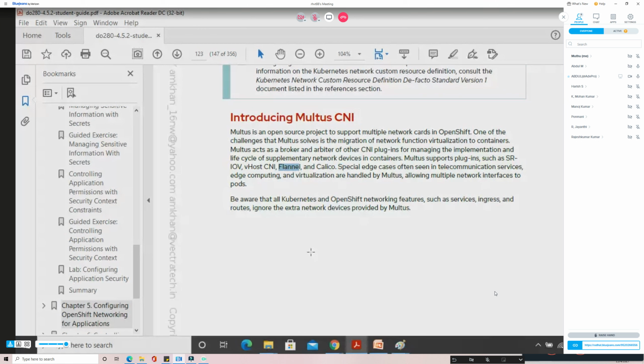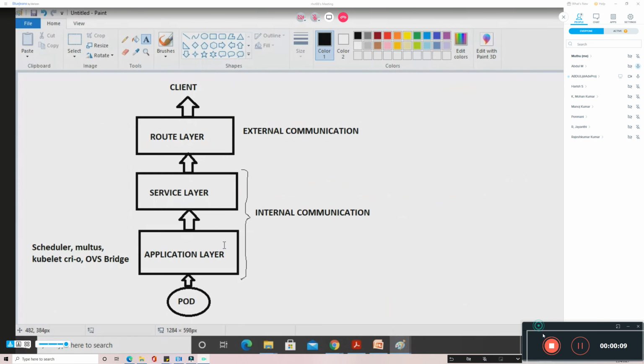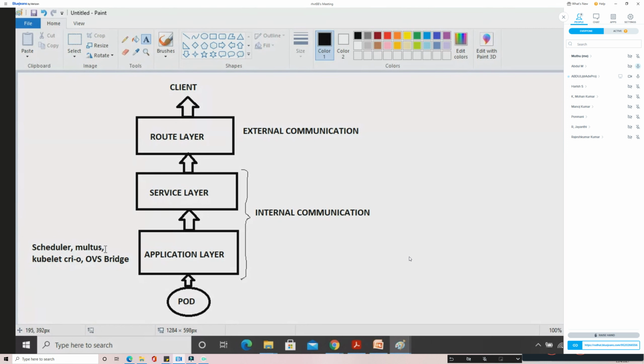In the application layer, we have seen how the application is deployed, so how it is getting scheduled, how it is getting an interface, and who is assigning the IP address for that interface. Then we have the kubelet, CRI-O and all these things forming the application layer entities, or you can say application layer components, so that the application is up and running.